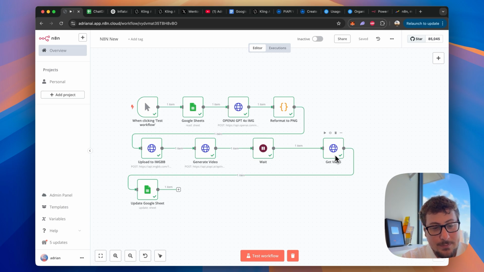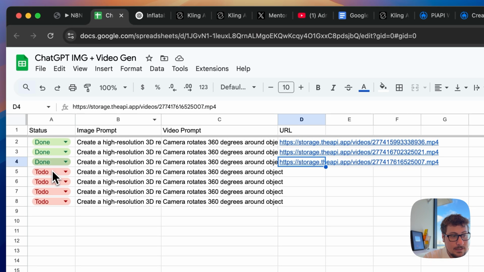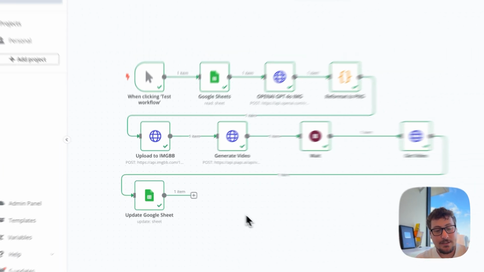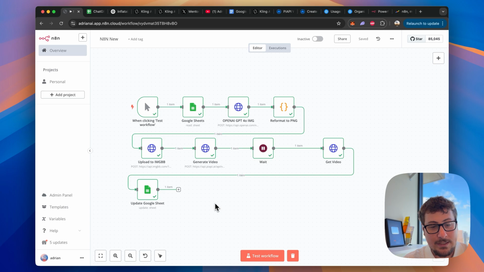And then we're going to be getting that video, and putting that video onto our sheet where you can see those results, and then iterating the to do to done, so we only generate it once. So in a nutshell, that's the entire automation. Now I'm going to go into each node of the automation and teach you how to set it up yourself.